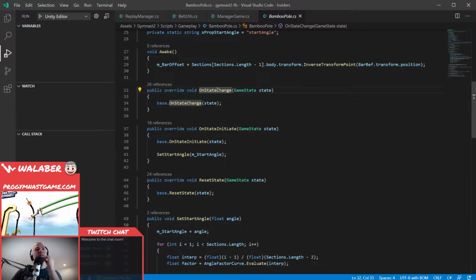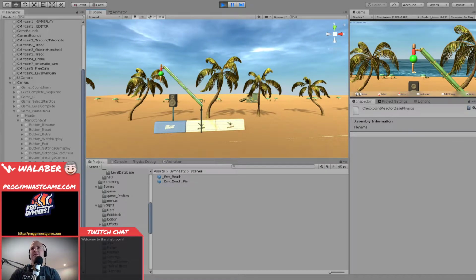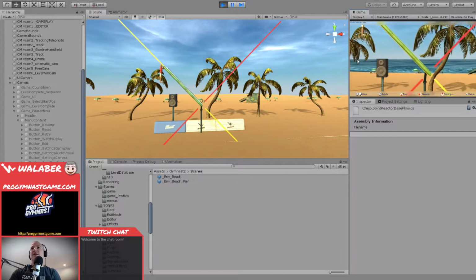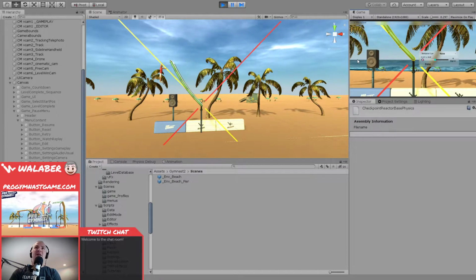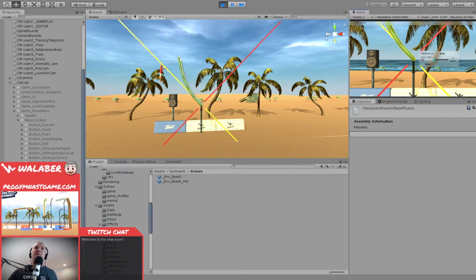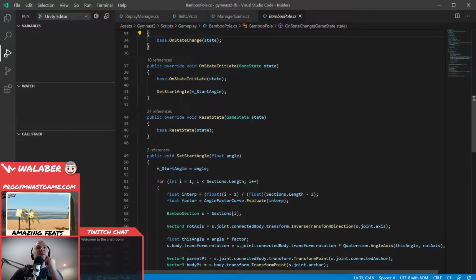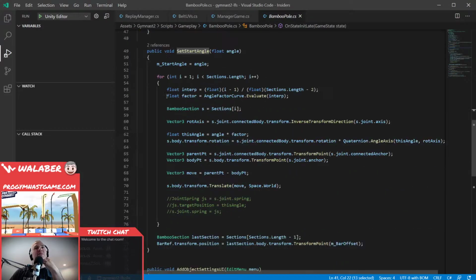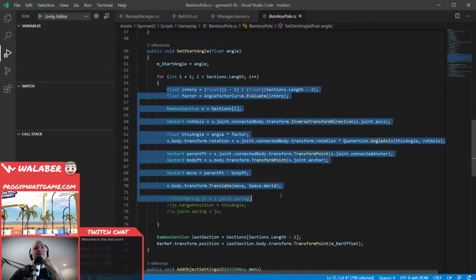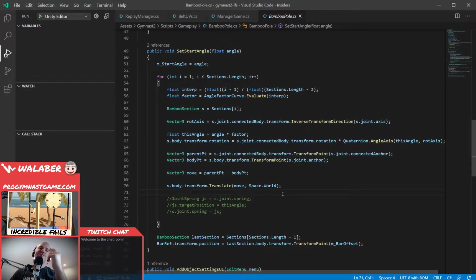Let's have a look at this guy. So the thing with the bamboo pole is you can say, can I do this in the editor here? I can go to this guy and say, I want it to start like bent, see? And the way it does that is that here in state init late, it sets the start angle by going through, see, and placing and rotating its pieces.